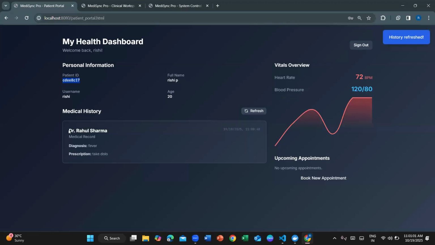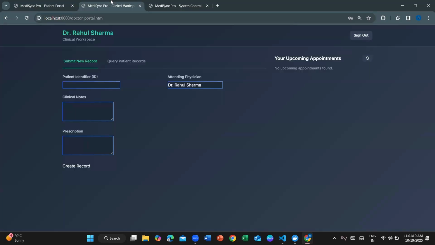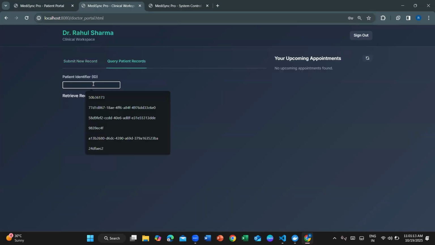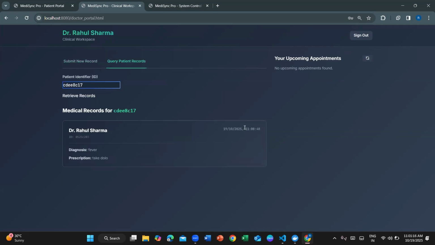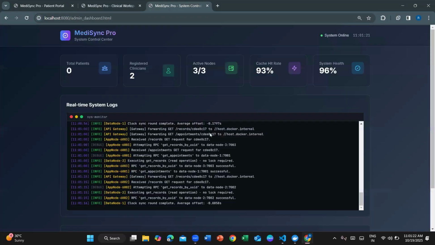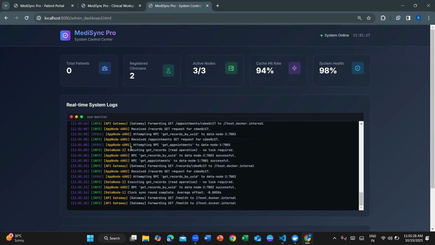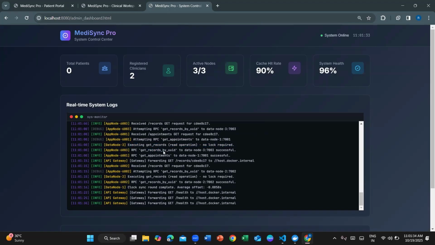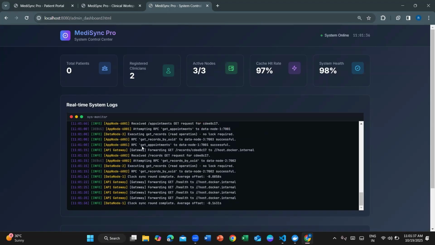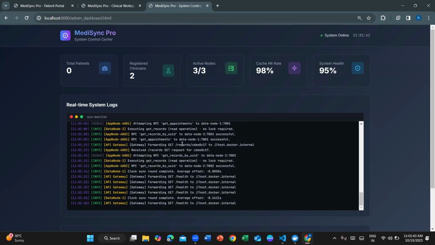So on refreshing, I can see that Dr. Rahul Sharma has given us some medical history. Now here you can see the time, that is 11:48. And once I query this record, here also you can see the same time. This means that Berkeley's clock synchronization is taking place. And when I go to the admin portal, I can see that all the tasks are getting executed. That is executing get records, read operation, then get records by UID to data node 3, then get appointments to data node 1. So all the RPC tasks are getting assigned to different data nodes.